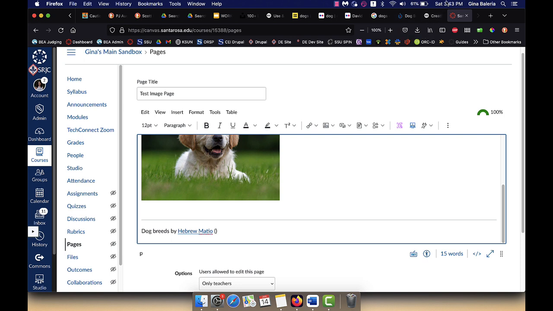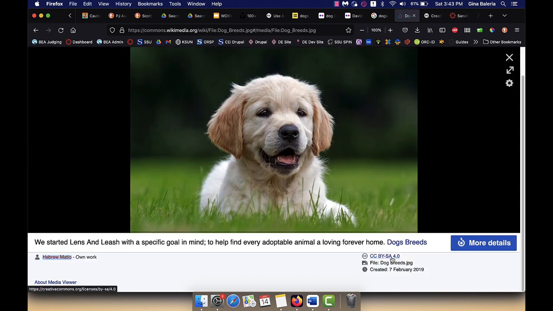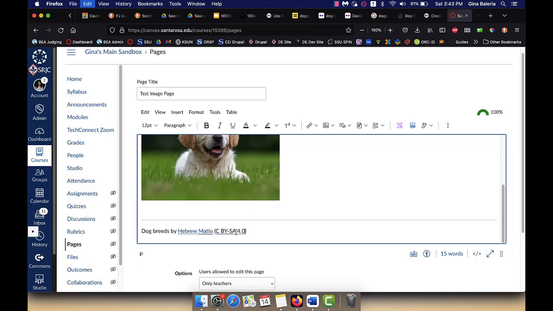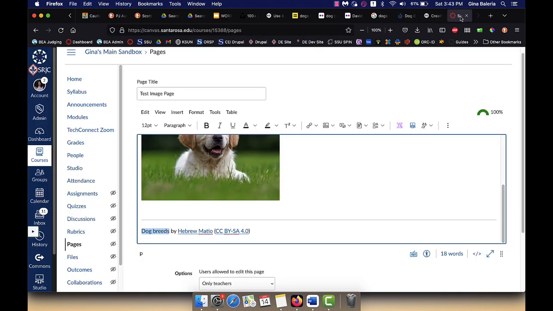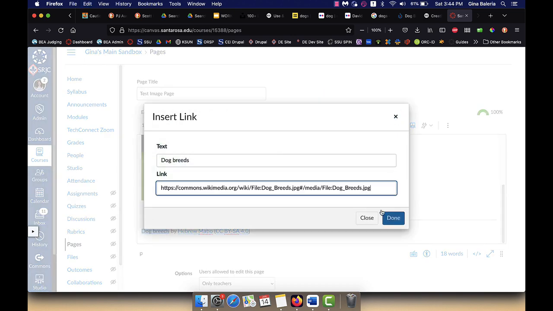It's also acceptable to put the license into parentheses. This was CC BY-SA 4.0. I'm going to copy that because I know it links to the license. And boom, there it is, CC BY-SA 4.0. The only thing I need to link here is Dog Breeds because I copied and pasted the other links. So I'm going to go back to this file, which is the original file space for the Dog Breeds, and I'm going to click on the external link and paste that link in there.